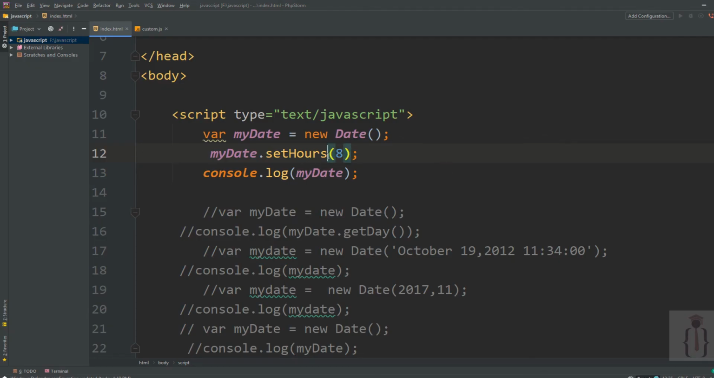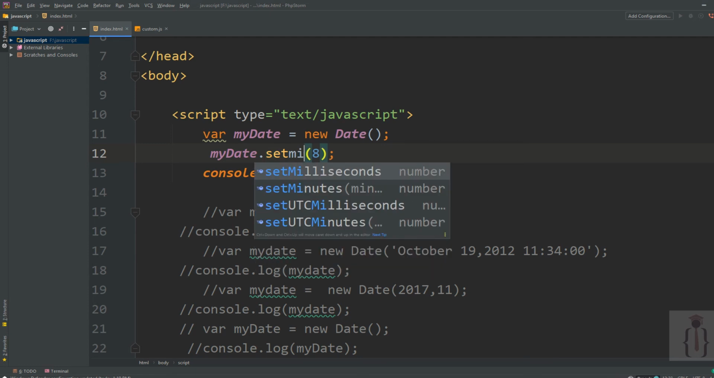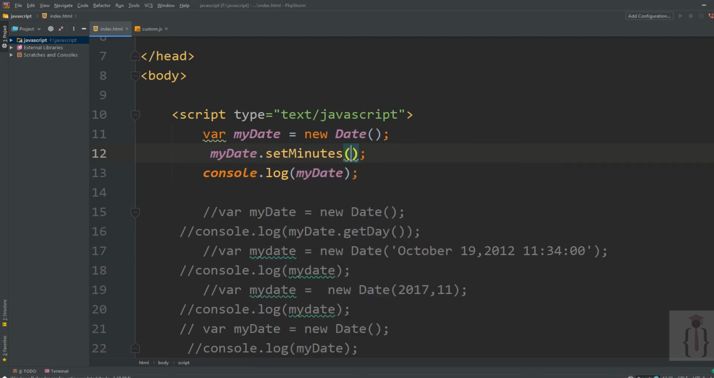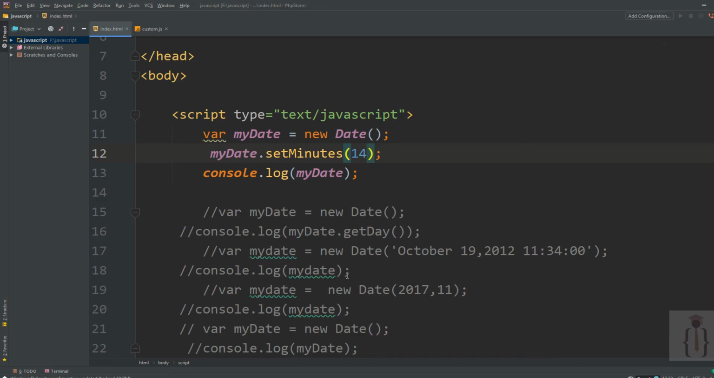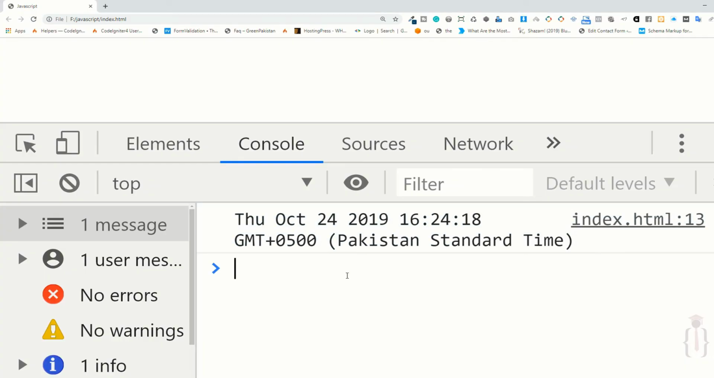If I say set minutes, so I'm saying 14, you can see it's now showing me the 14, because the actual time is 4:24, but I'm saying just show the 14. So that's why. You can also use the seconds. Set seconds. I'm saying 18.